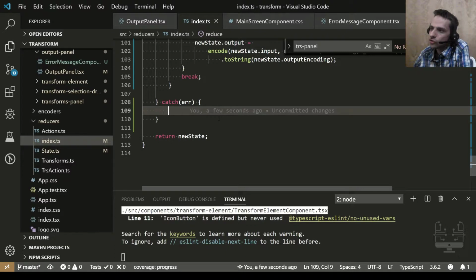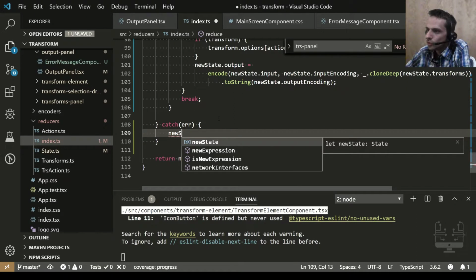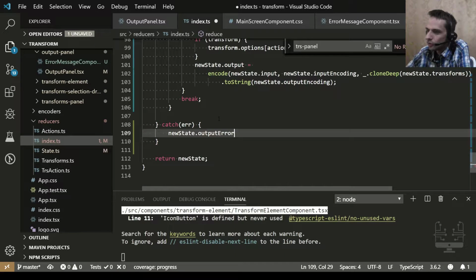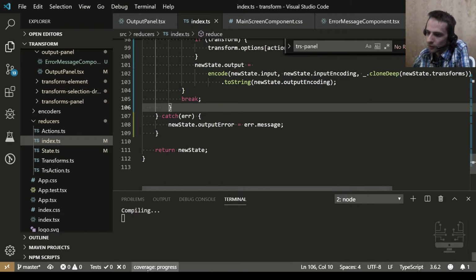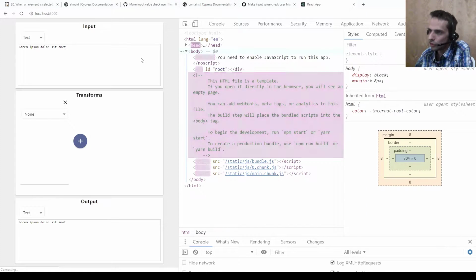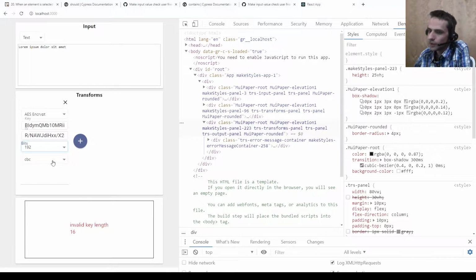So I can now set the new state, output error, to the error message. This is just the most basic thing we could do. Let's try now and do some key changes. Okay, now let's change the key. Yeah, now we got invalid key length 16.